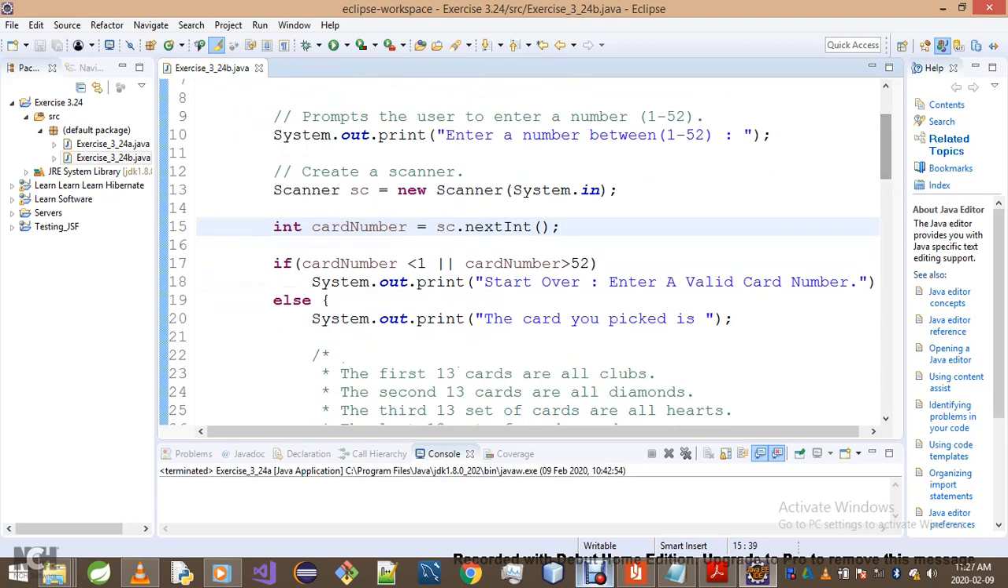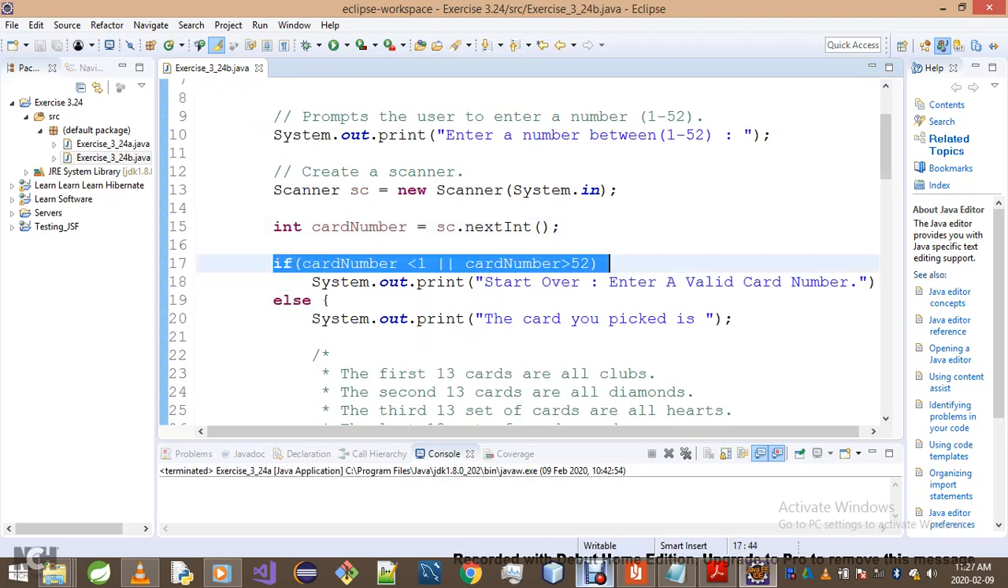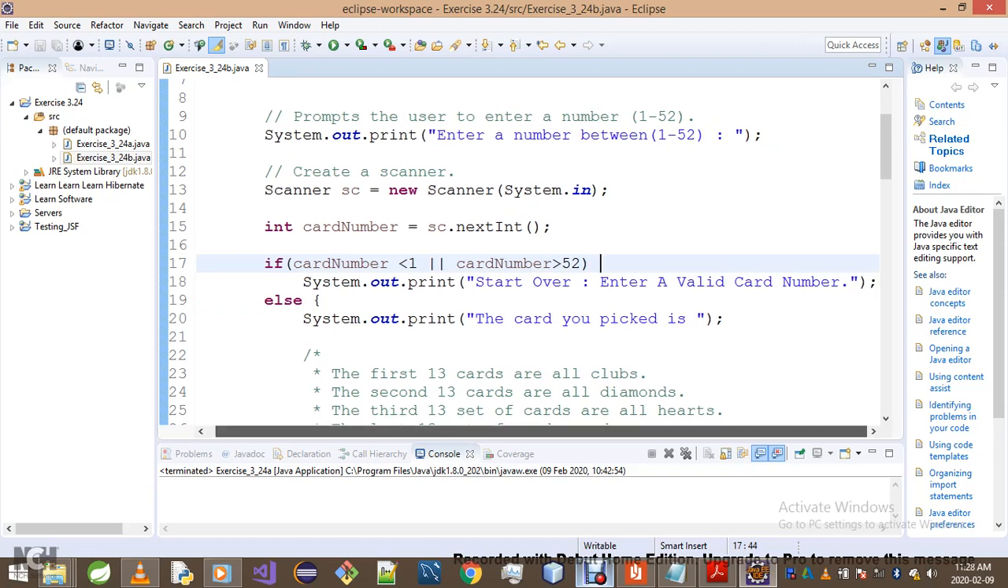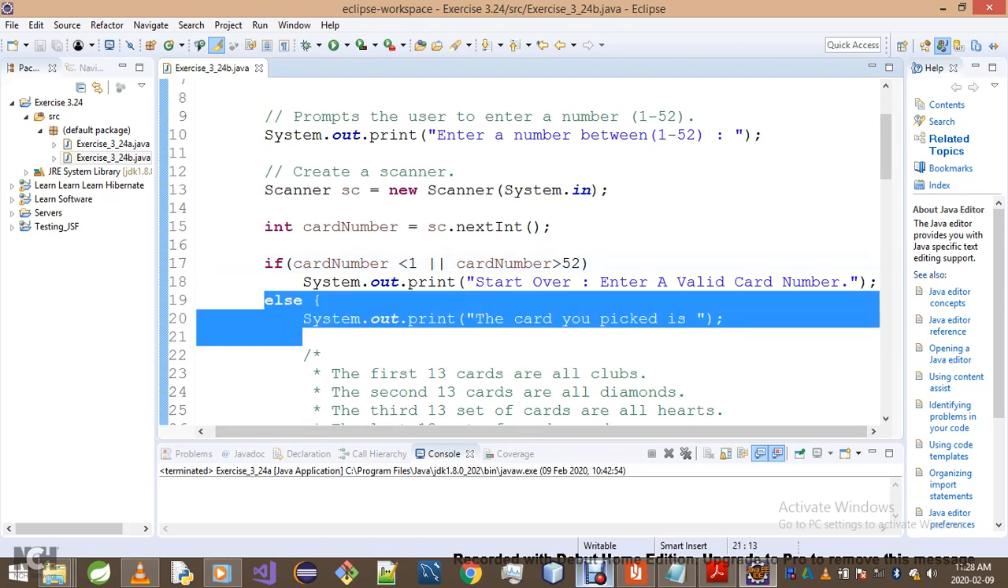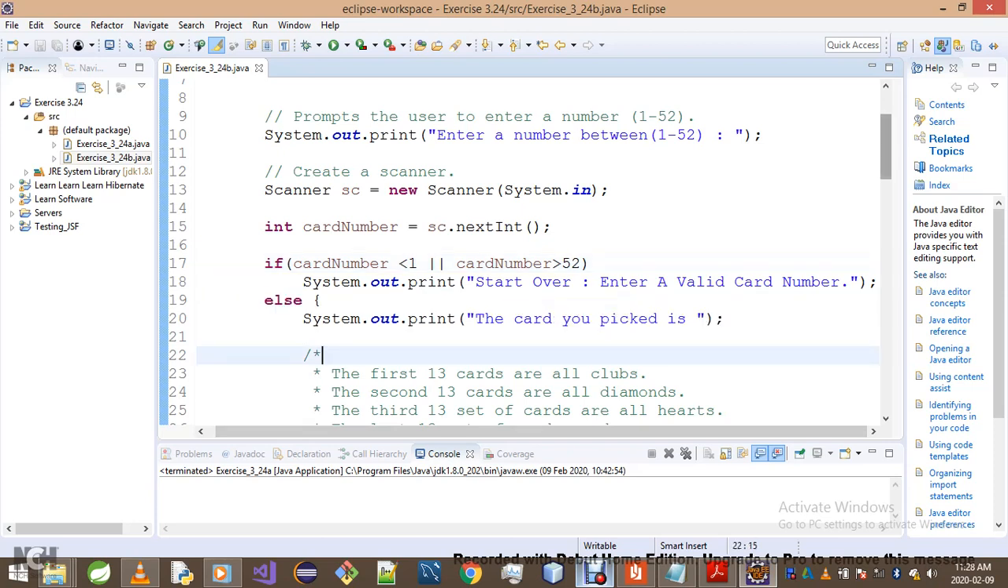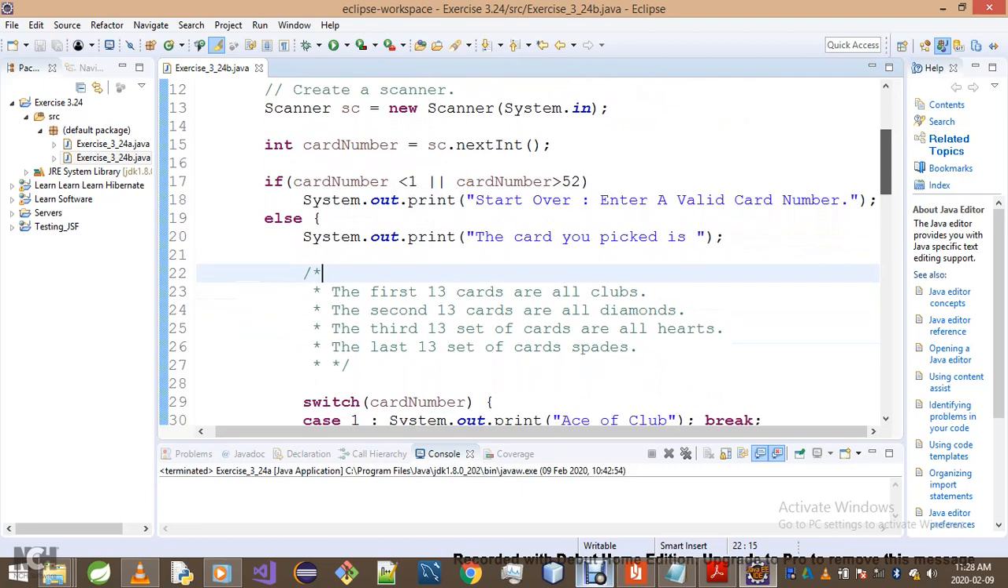So what he then did is validate card number. He checked if card number is less than 1 or card number is greater than 52. If that is the case, he simply lets the user know that the input was invalid. Okay. However, if that is not the case, starting from line 19, it means that we have a valid card number.